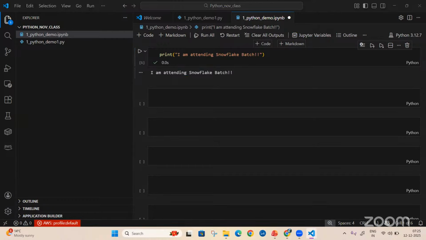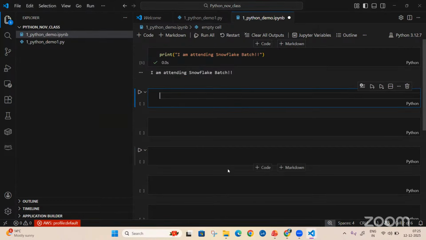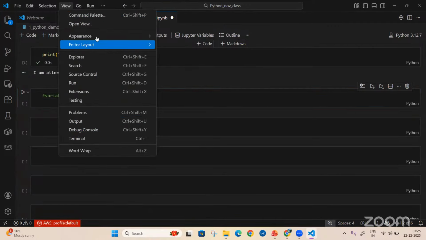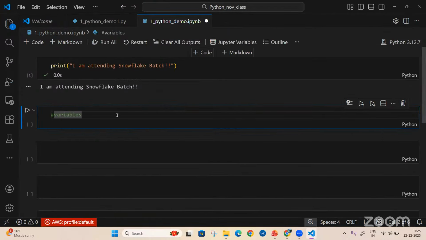Now, first and foremost, whenever you work with any programming language, we have something called variables. In SQL, we have variables. In JavaScript, we have variables. In Java, variables. Wherever you go, we have variables. Let me increase the zoom a little bit more.